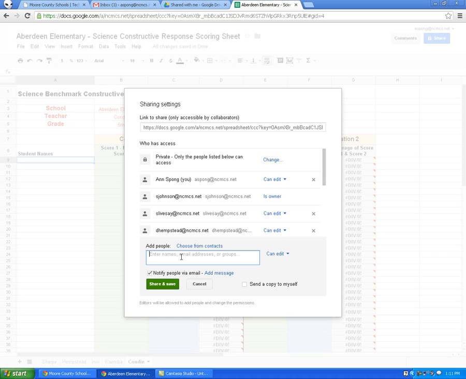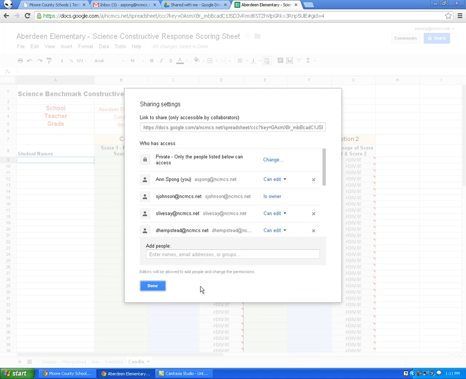When you're adding them, you're going to want to put in their email address for Google Apps. It's the same as the regular address. For example, if I want to add S. Johnson, I'm going to do sjohnson@ncmcs, but you're going to need to put in .net instead of .org. The .net is the Google Apps address. And if you don't put .net, it will not show up in their Google Drive. So just put the person that you want to add and hit share and save, and it will give them rights to see this in their Google Drive.